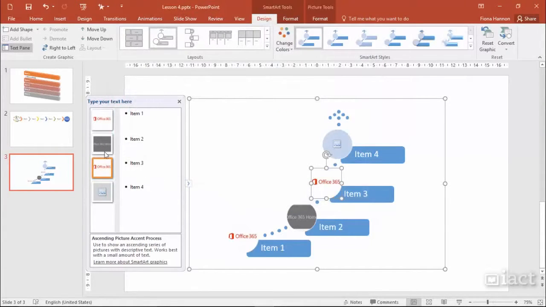In order to get rid of a picture that you've already added, you simply click on the picture once over here on the text pane, and then press the delete button on your keyboard. You can see now here that it's deleted from the graphic. If you want to make any changes to this picture, you simply select the picture that you'd like to change.